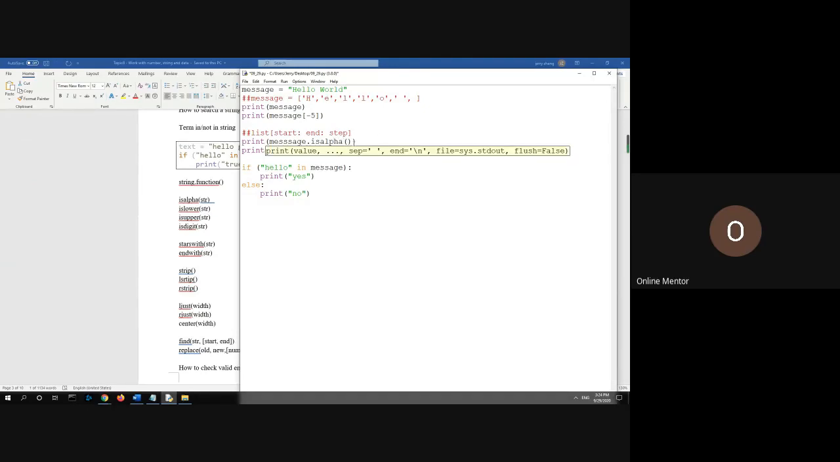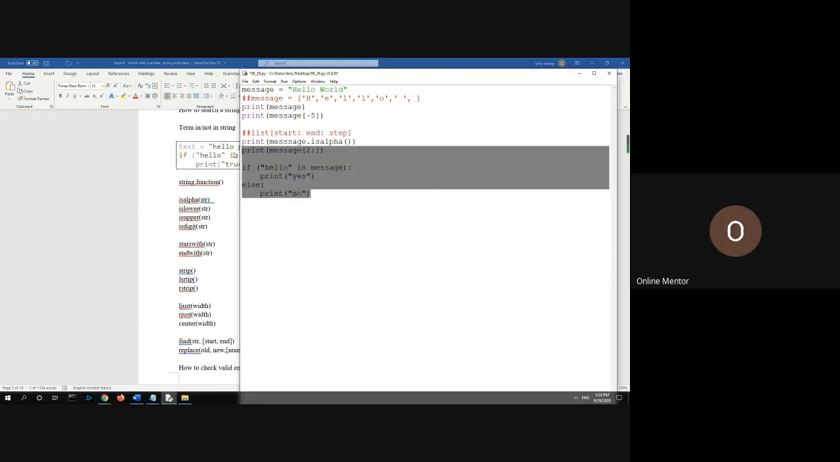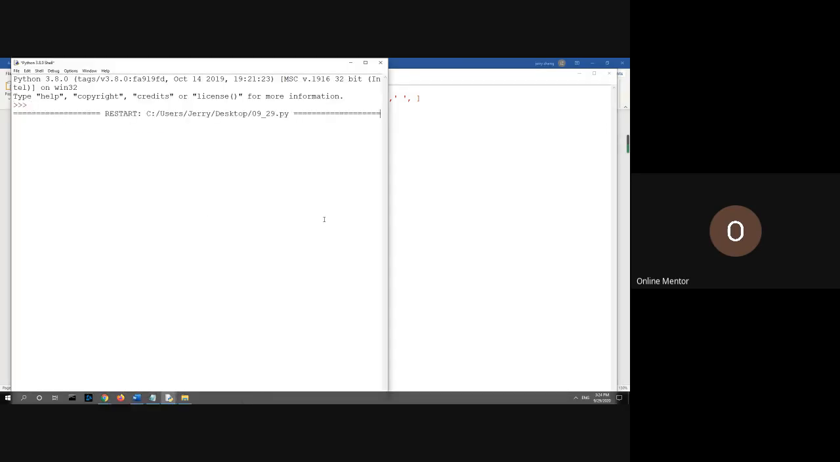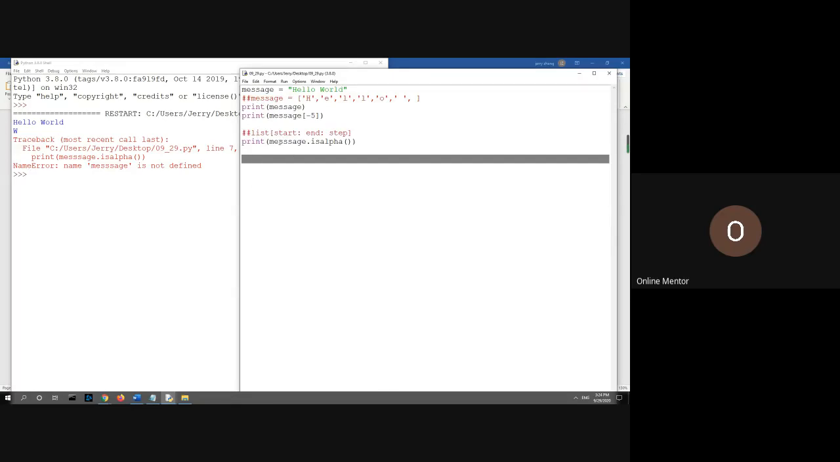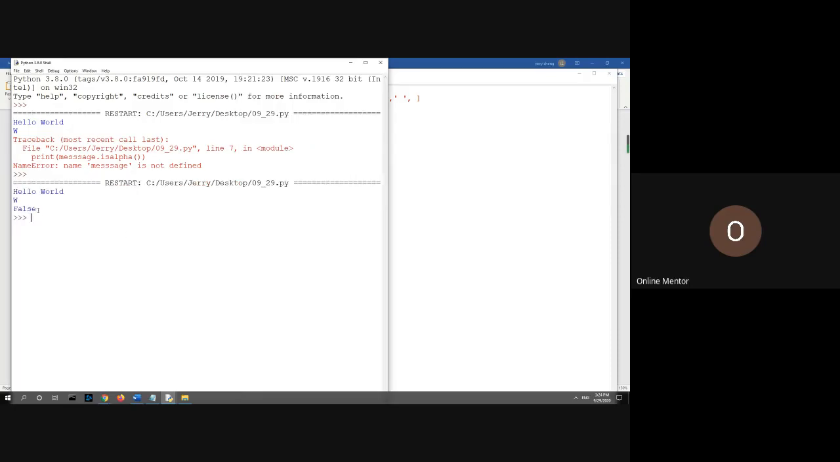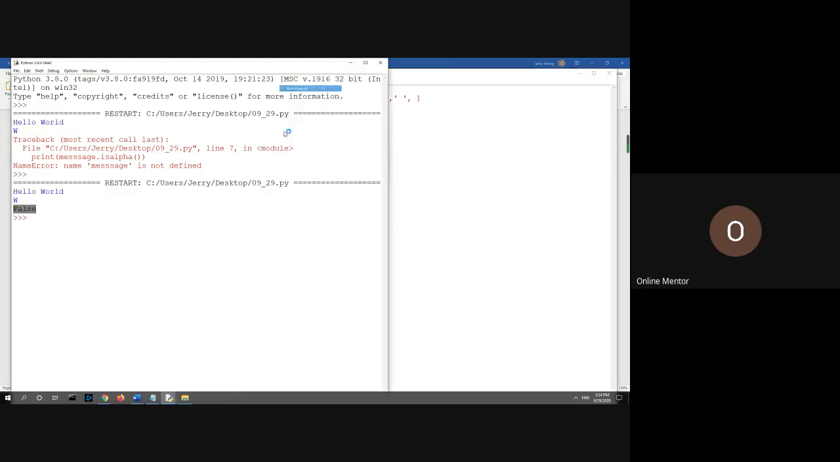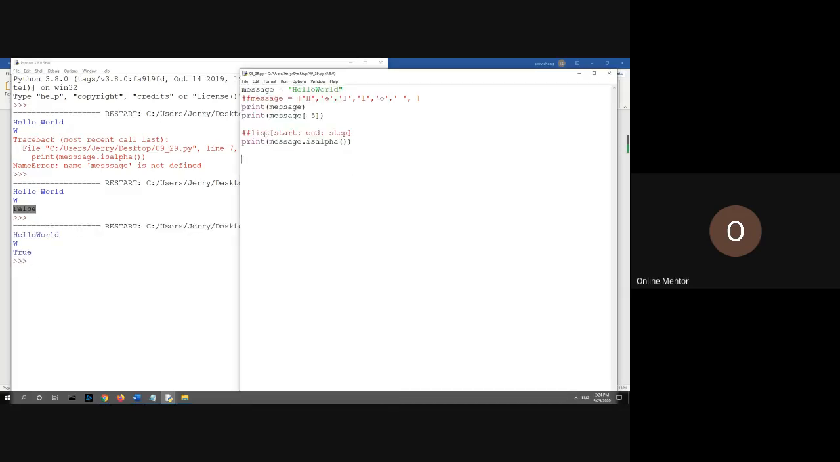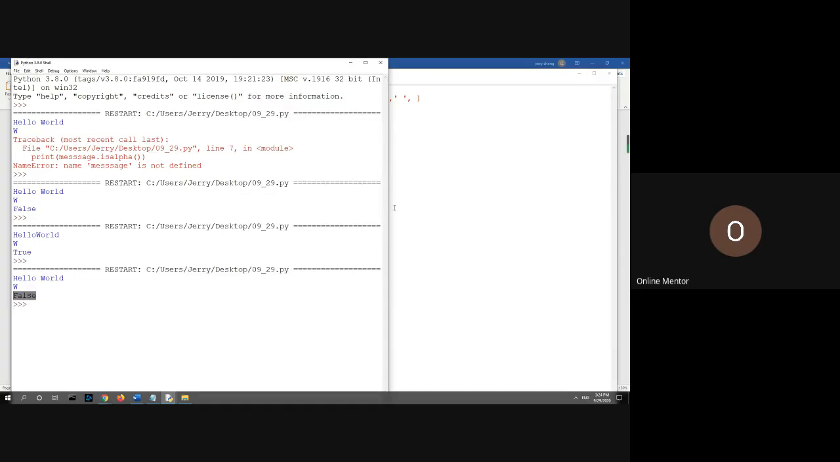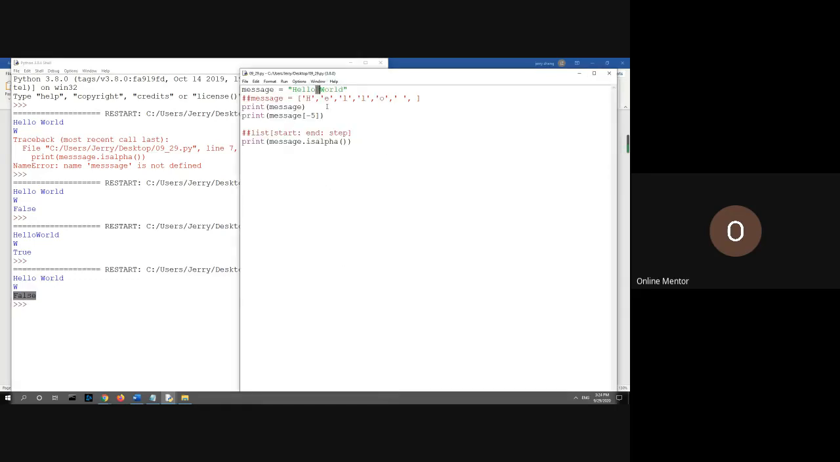Is alpha, which is alphabet. Then let's comment out, let's just delete this. It's not defined. M-E-S-S-A-G-E. So it gives me false because it's not this. Okay, so as you can see, I used to have a space between this. So if I run this module, it gives me false because space is not alphabet.